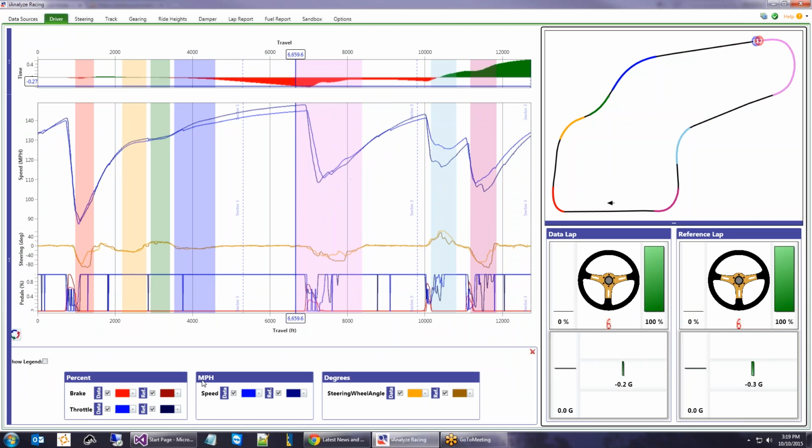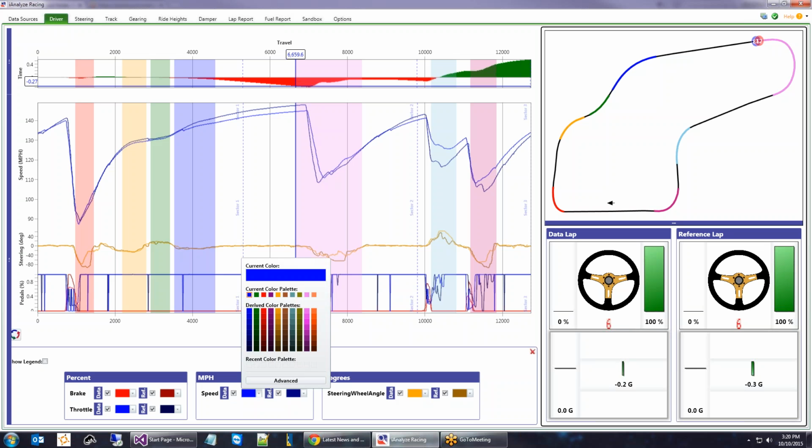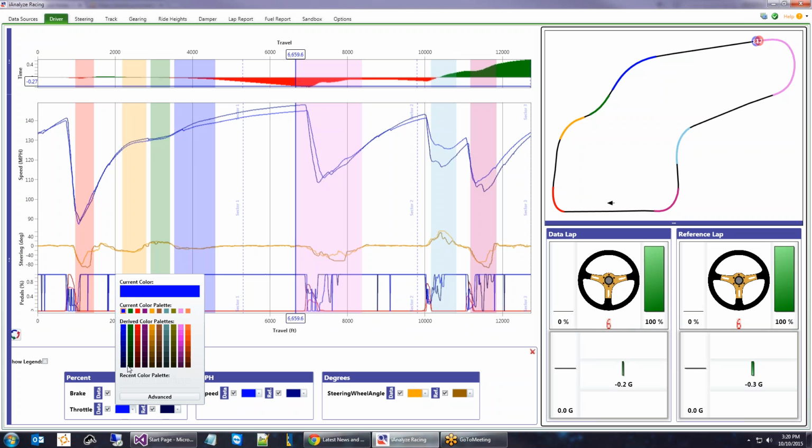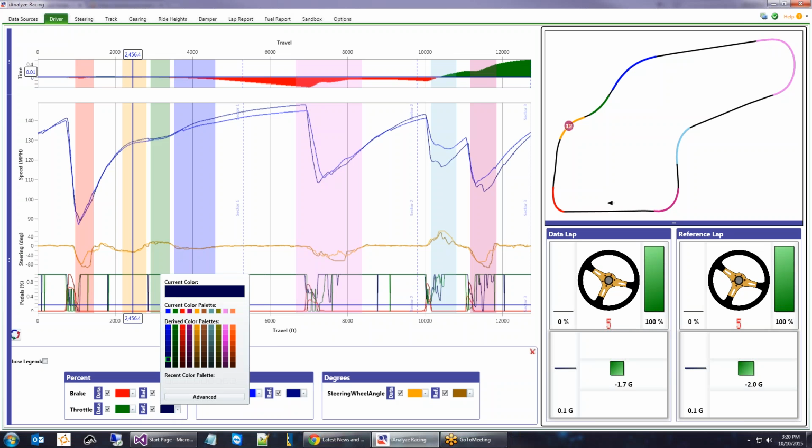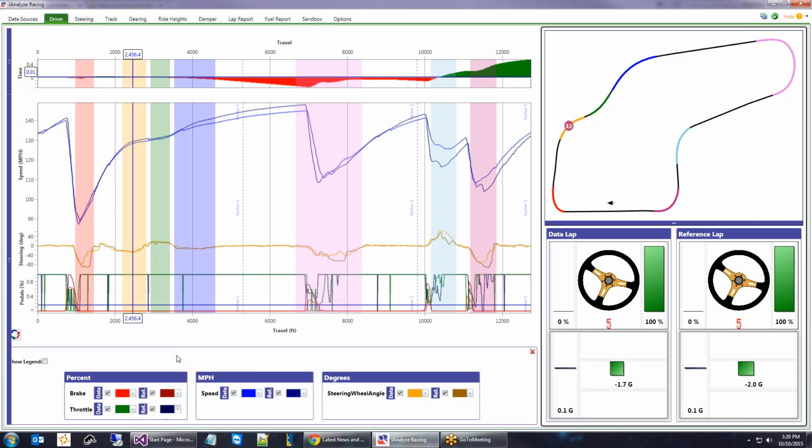Now, one thing I do when I set up my signals, you notice here you can change the colors of any of your signals. I like to make the colors a particular shade. For example, I want my throttle to be green. I will make my data throttle a lighter green than my reference throttle. My reference throttle here, you can see I made a darker color. Why do I do that? This gives me a way of saying instantly, if I see a brighter shade of color, I know that's a data lap right away. And I know what I'm looking at.